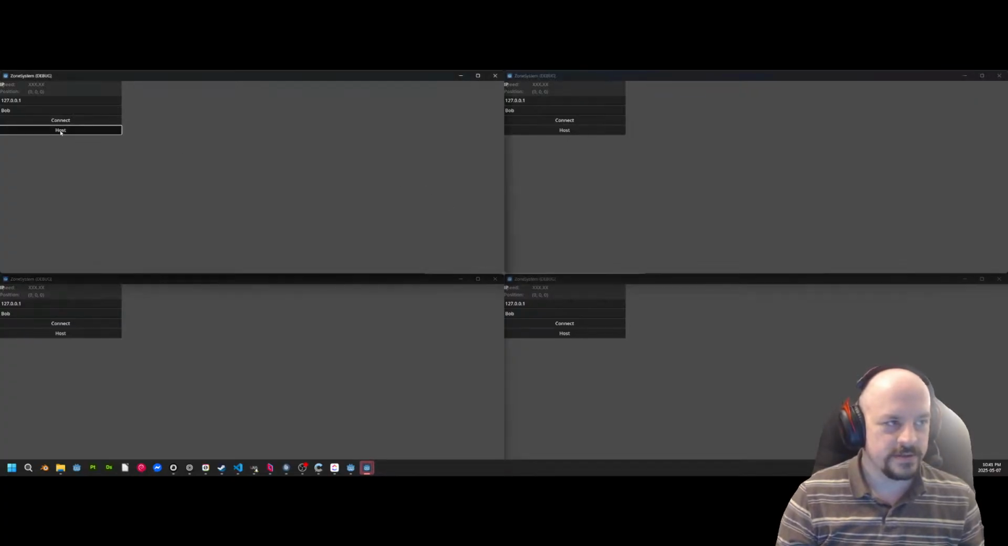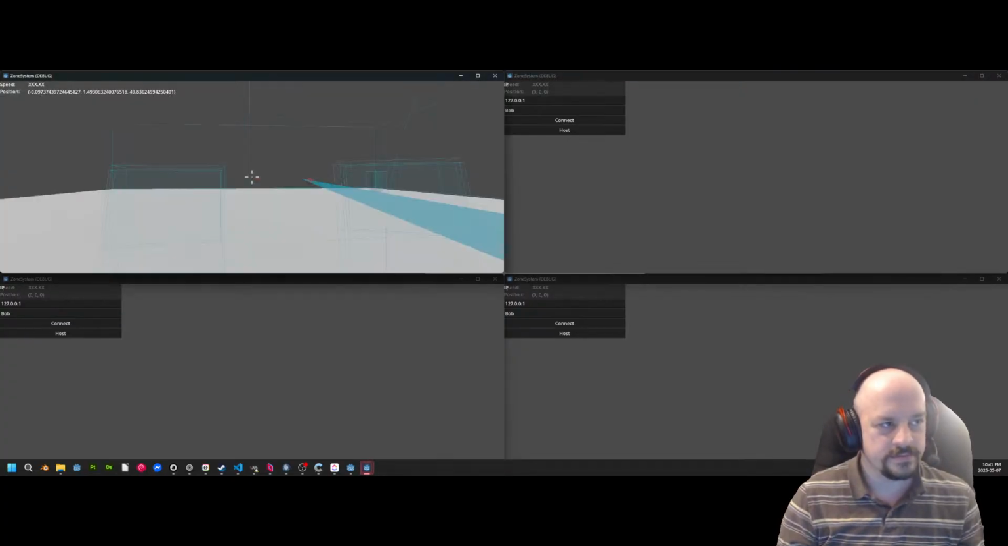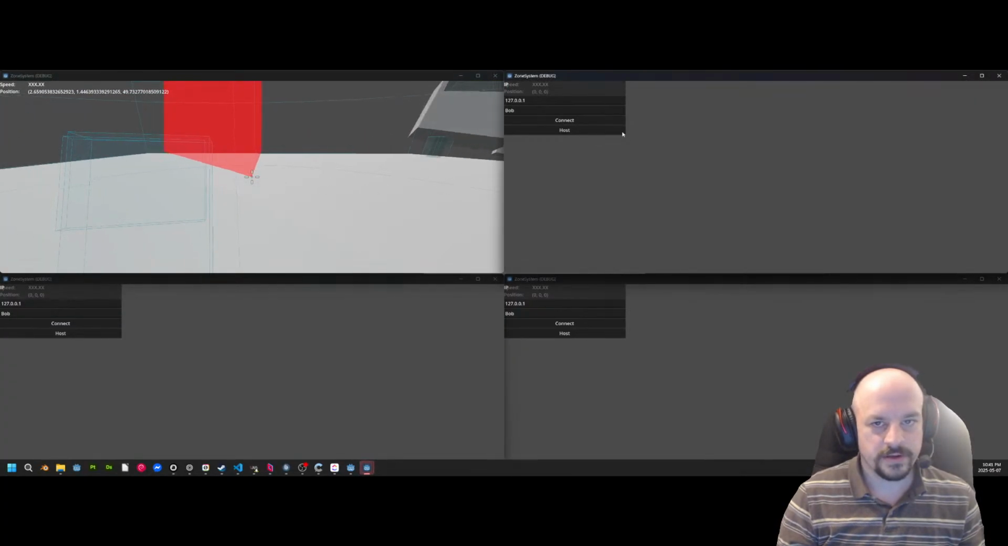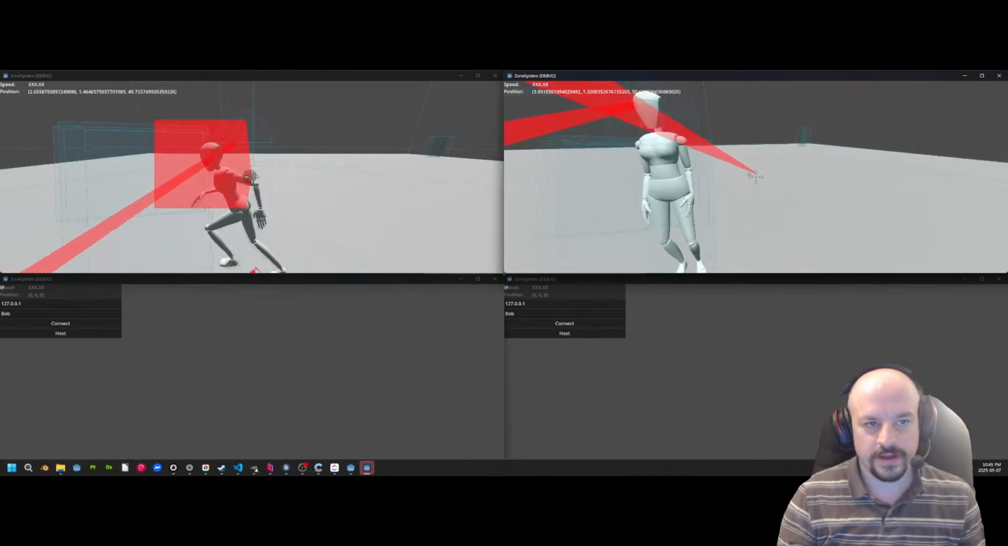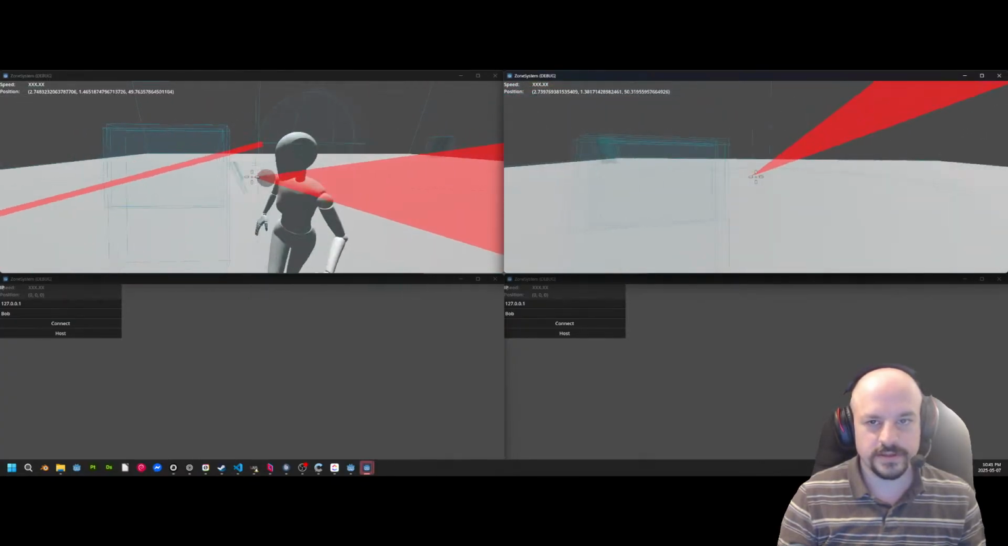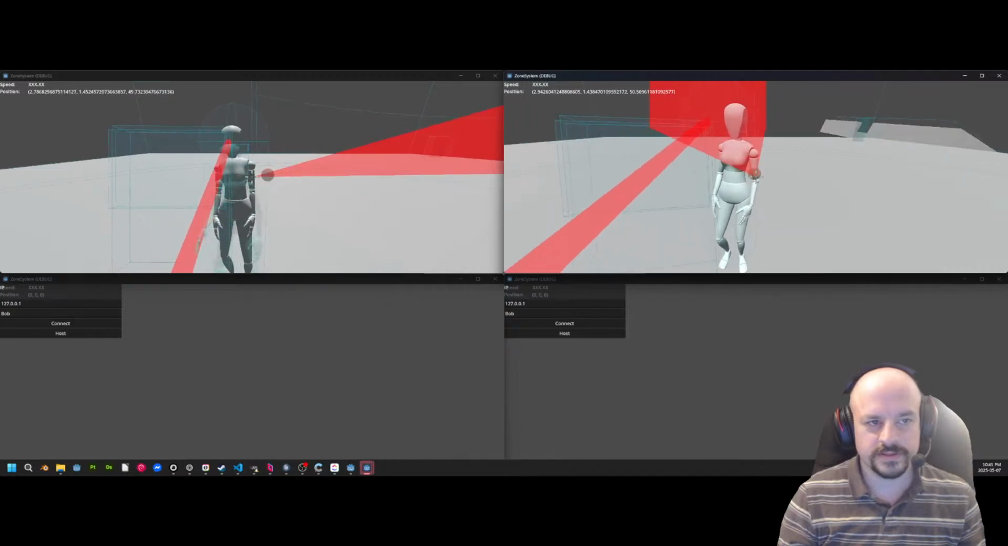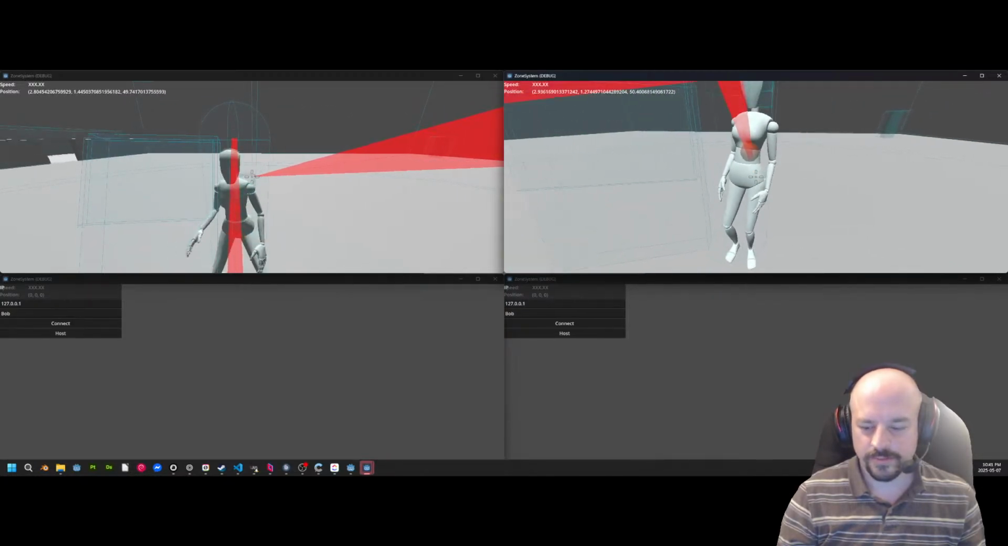Alright, so check this out. This is the new zone system. So we're gonna go and connect. And so we have, you know, 2 characters. Each character has its own physics zone, completely separated from itself.